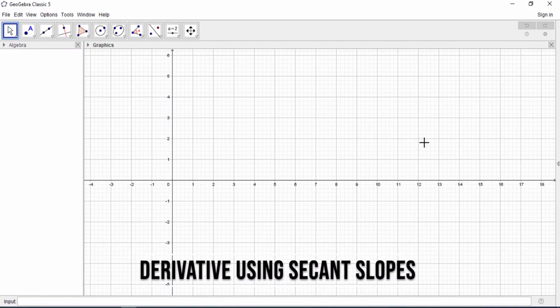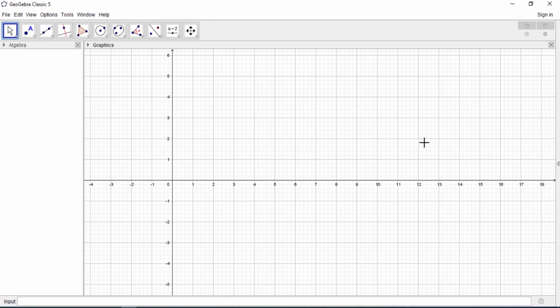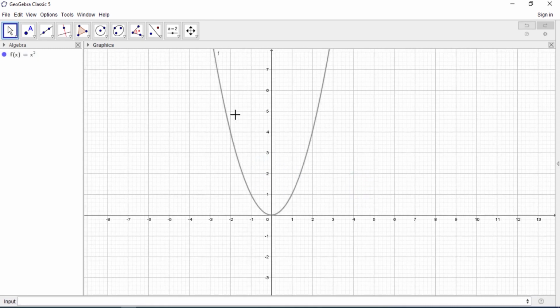Today I'm going to talk about finding the derivative of any function using secant lines. For example, let's say we have x squared. So this is y equals x squared, and the idea is that I want to find the gradient at this point. The gradient at this point is different from the gradient at this point, different from the gradient at this point. Do you get it? So that's the idea.